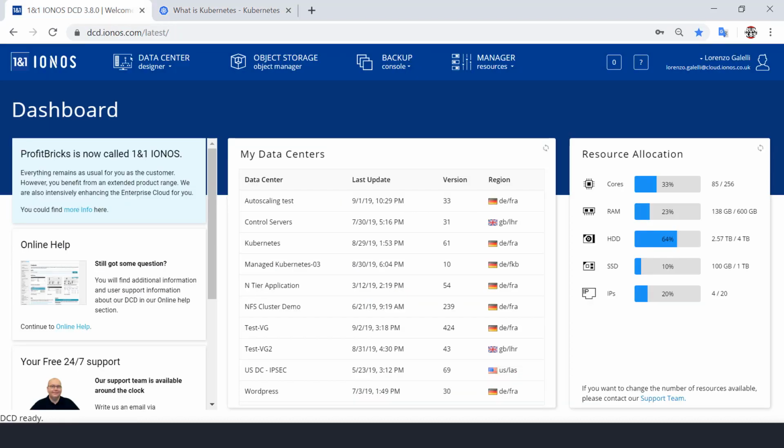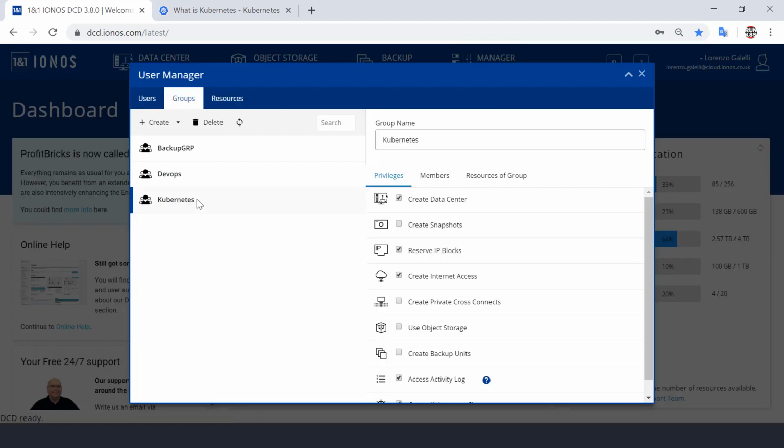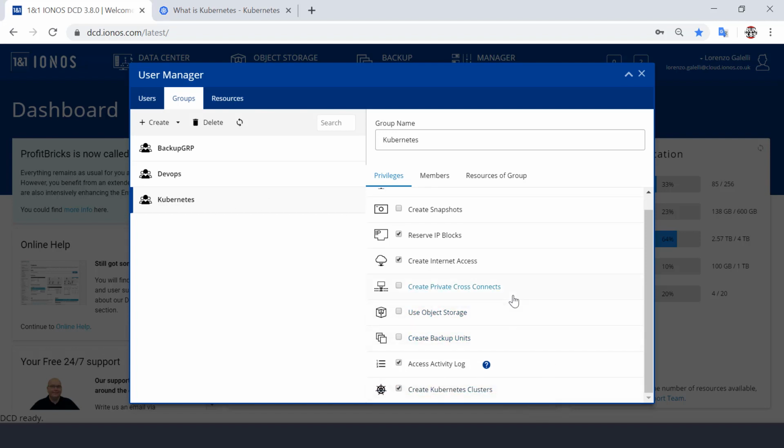Let's start by logging into the Data Center Designer on the IONOS Enterprise Cloud. If required, you can also create a group which can have the relevant privileges for creating and managing the Kubernetes clusters within the account. Select User Manager from the Manager Resources on the banner bar. A group can be created and the associated privileges applied for creating Kubernetes clusters and also relevant other tasks that the user wishes to operate against.